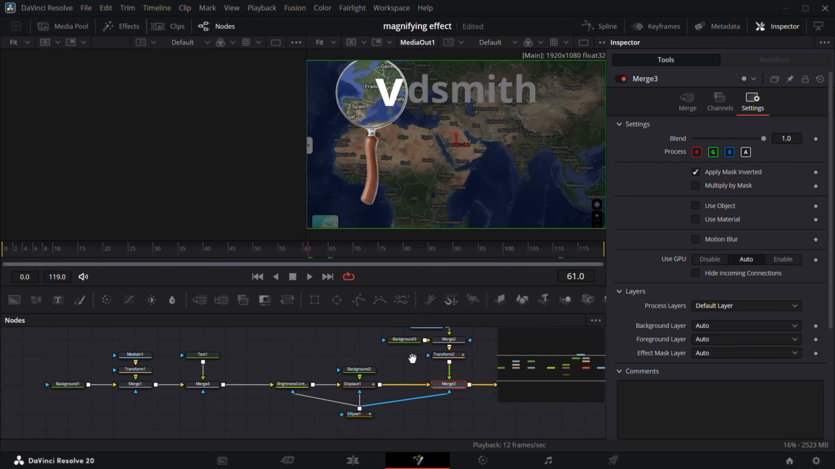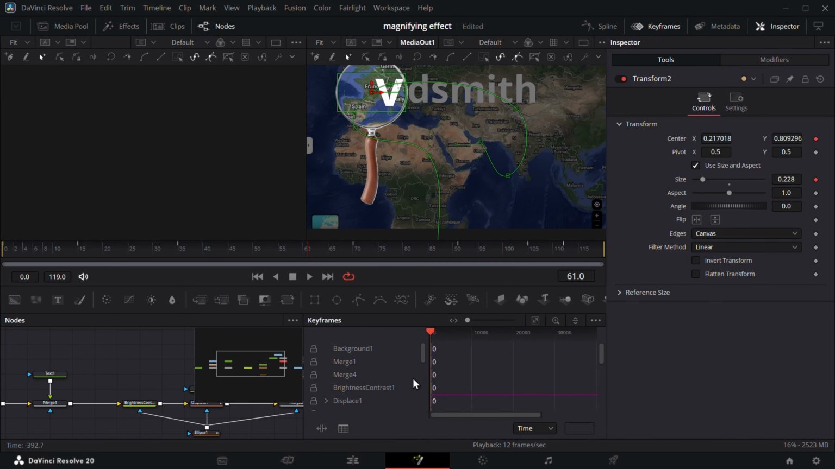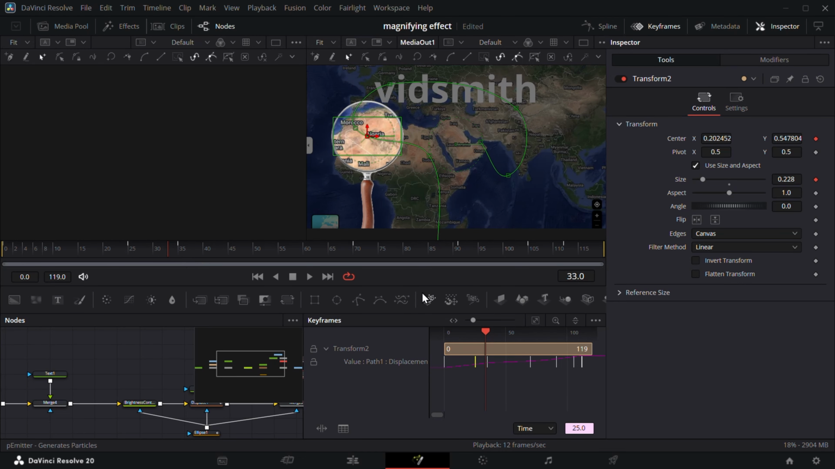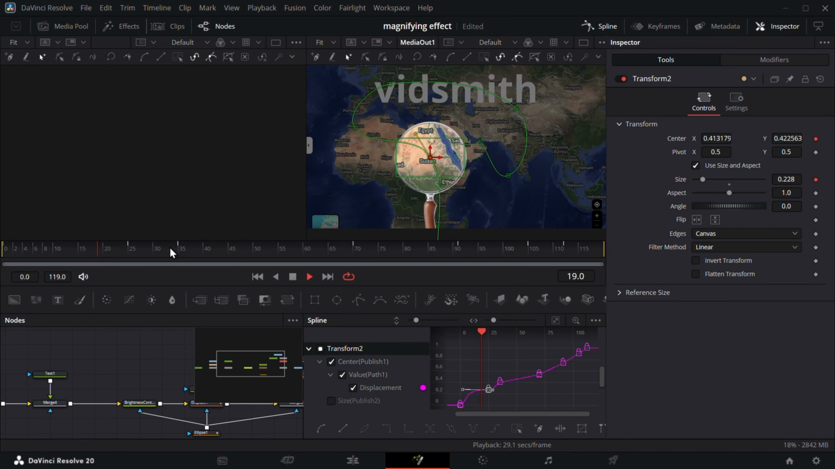If you want to make it more professional, you can also select the transform node, and by going to the keyframes tab, you can use these keyframes to change the location of the keyframes. This will help you to change the speed of the animation. You can also use the spline to make the animation smoother. This requires some practice to make better animations, and I can't explain all of this in one video.